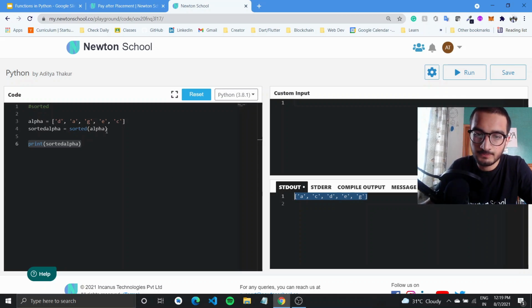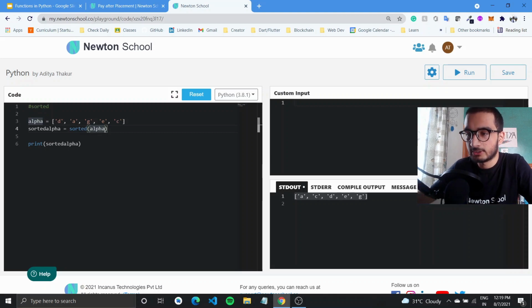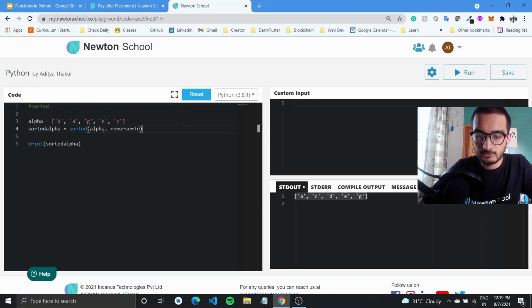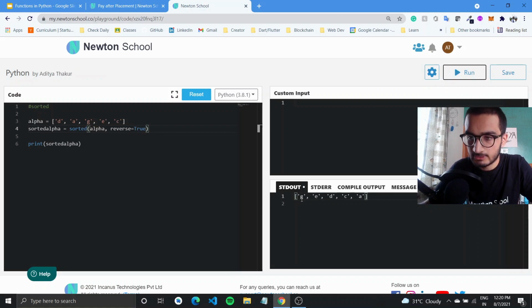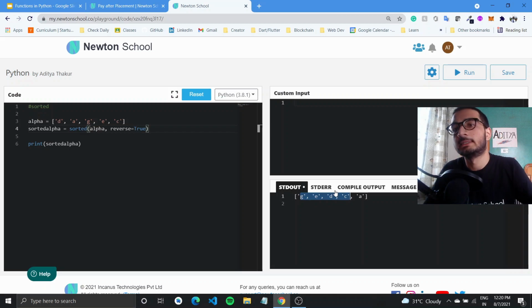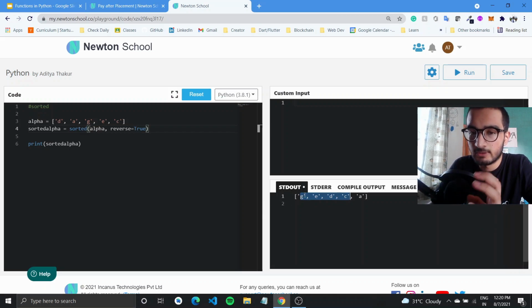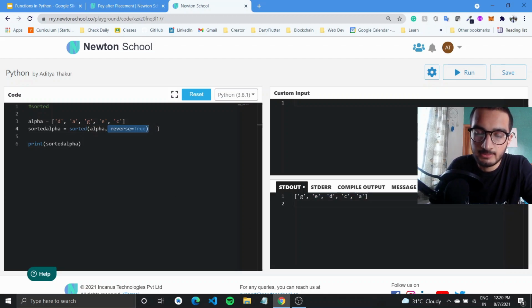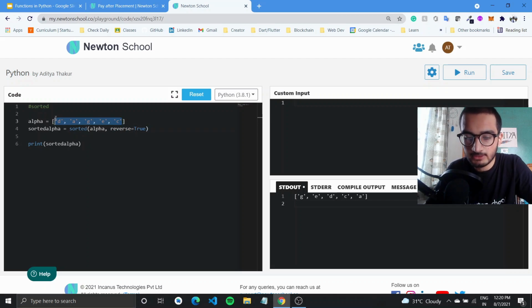And instead of having it in ascending order, you can have it in descending order by typing in reverse equals true. So now your list would be sorted in descending order, as in G, which comes later in the alphabet, would be printed out first, then E, then D, C, and A. So this is how you can make it descending by specifying another parameter called reverse. And similarly, you can do sorting in descending order for numbers as well.